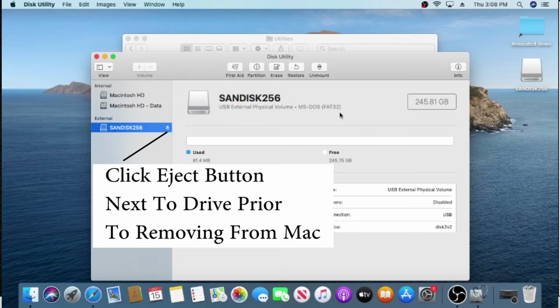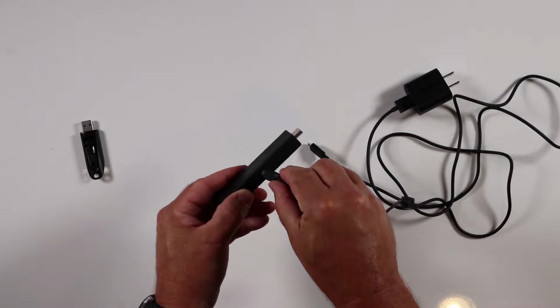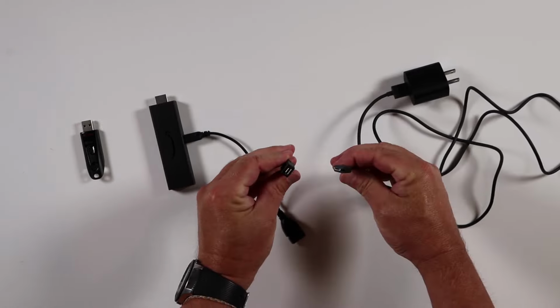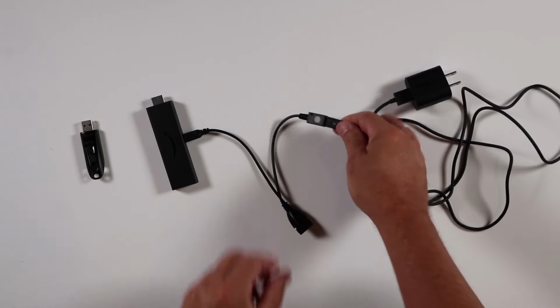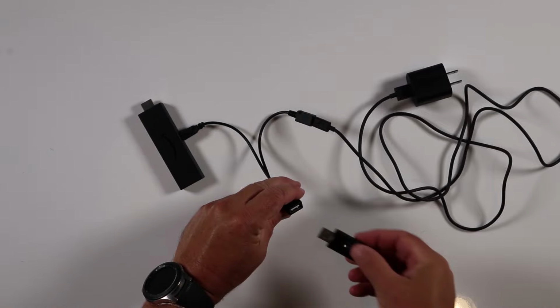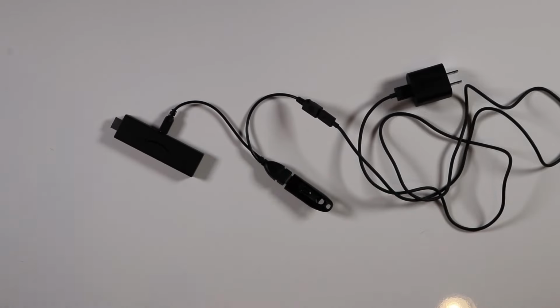Now that you've formatted your drive as FAT32, you should now be able to use it on Android-powered devices as well as most other systems. FAT32 is an old file system, and it is recognizable by most streaming devices, phones, tablets, and computers.